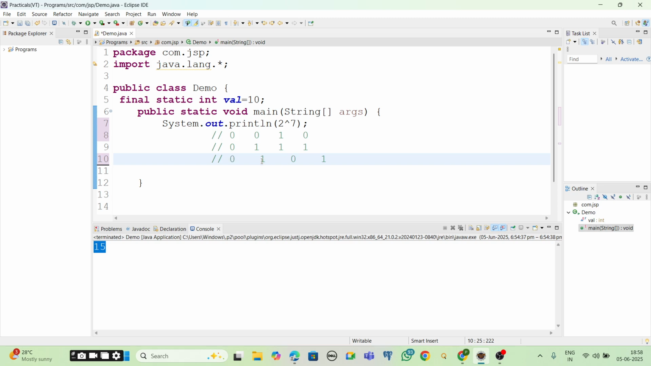Now try to convert this to decimal. You know how to convert this to decimal, right? 2 power 0 into 1, which equals 1, plus 2 power 1 into 0, which equals 0, plus 2 power 2 into 1. Sorry, 2 power 2 means 4, so 4 into 1 is 4. Coming to here, 2 power 3 into 0, which is 0. So 1 plus 0 plus 4 plus 0 equals 5. So the output will be 5.